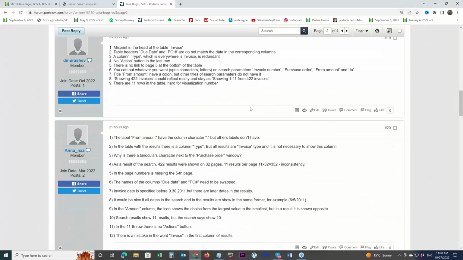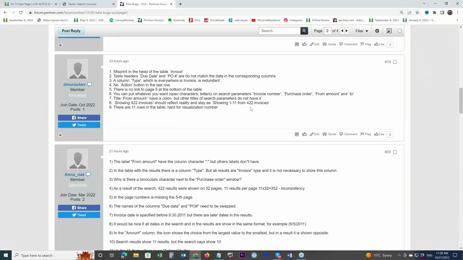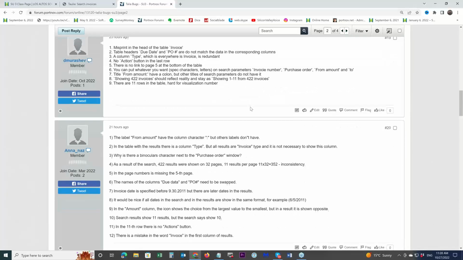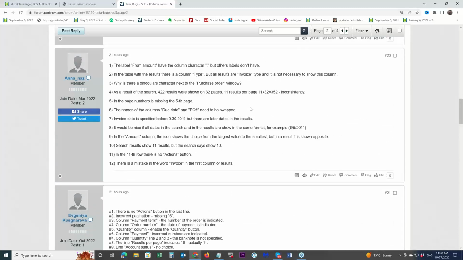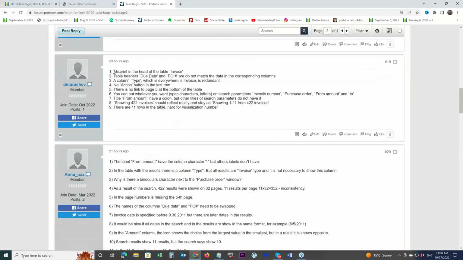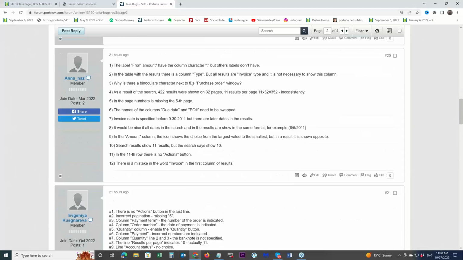Okay. You have pretty much same bugs. Don't say misprint. You can say misspelled, but there is no misprint. I mean, it doesn't exist in the English language. The label from amount have the colon character. Yes, we know that. We reported that.